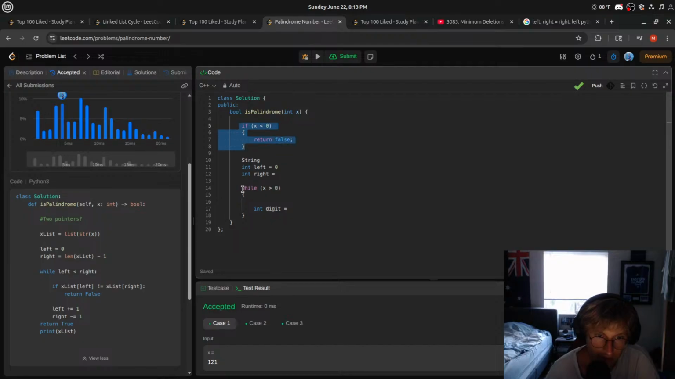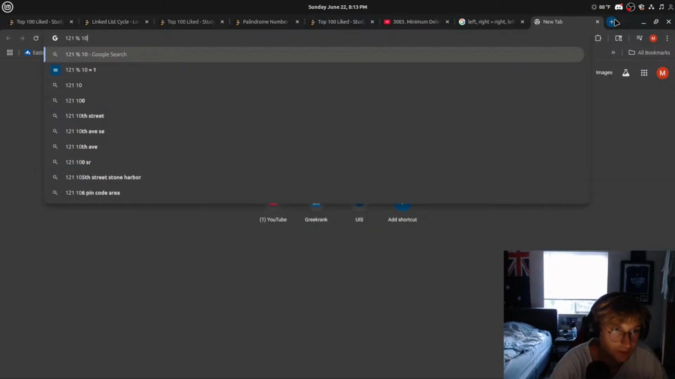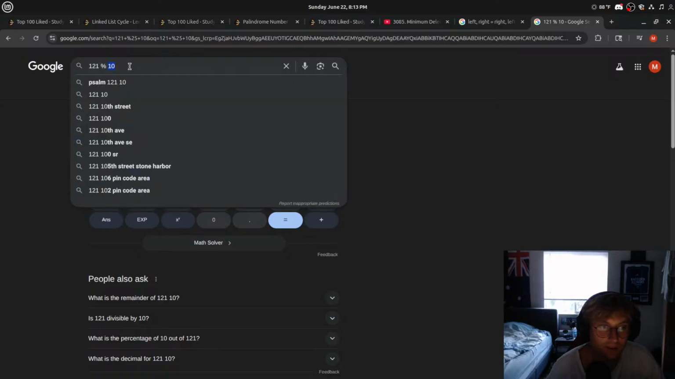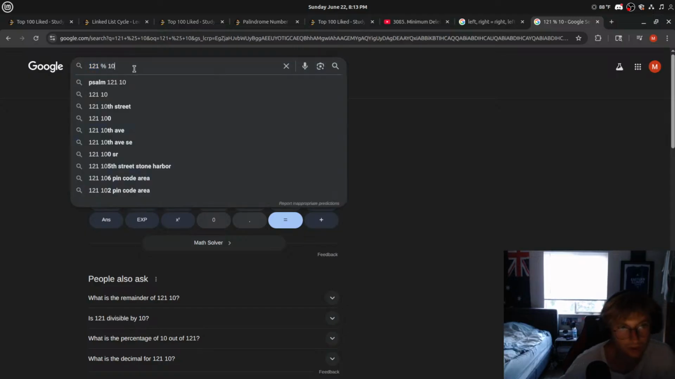So we got that. While our x is greater than 0, you said we do it by x percent 10. A palindrome can be read the same forwards and backwards. So if we get 121 percent 10, ah, okay, I understand. So that's how we get our first digit. So we go 121 percent 10.